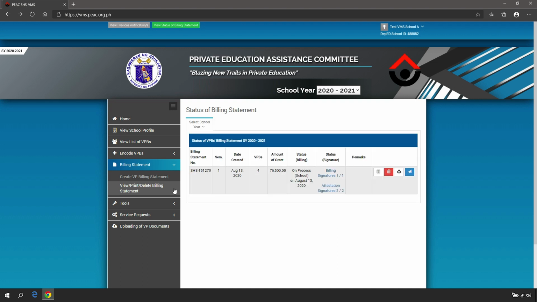After successfully affixing the signatures to the voucher program billing statement and supporting documents and attestation of list of VPBs, click the Send to PEAC Regional Secretariat icon to submit the voucher program billing statement to the PEAC Regional Secretariat. Click OK to confirm submission of the billing statement to the PEAC Regional Secretariat.